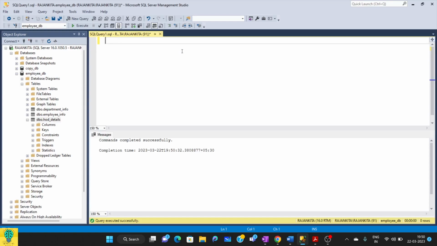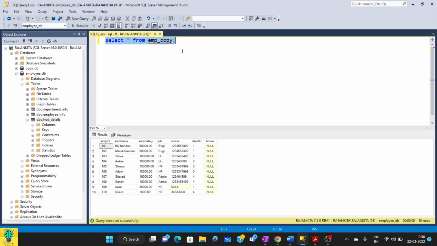Now let's see if it has affected our table. So select star from emp copy. Now you see we have a bonus column attached at the last, and the values are null, null, null. Okay, that is done. Now let's attach one more column.